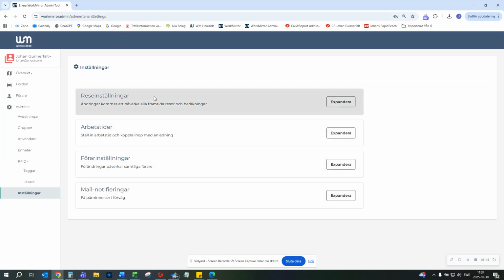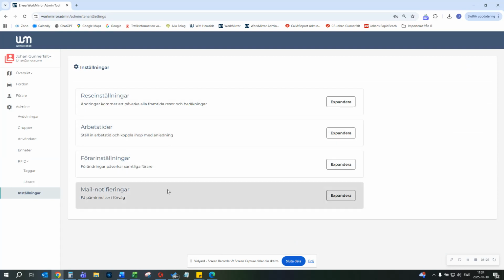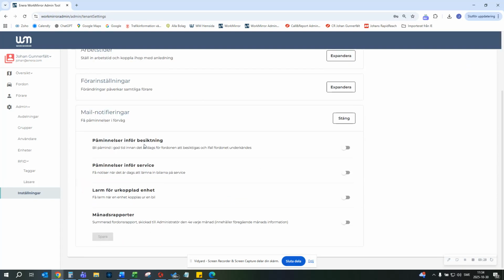Right at the bottom of settings we can set up a few different travel preferences. We can set up working hours with schedules, presets and main notifications. Here we can set up reminders for the inspection, reminders for the service, alerts for any connected device, and also the monthly report. So that on the 4th of every month we get a report sent to our inbox.